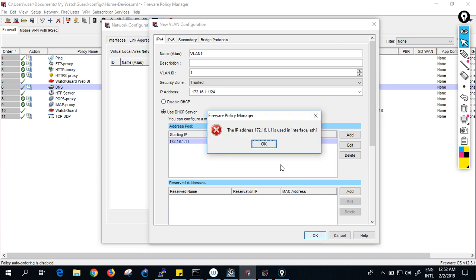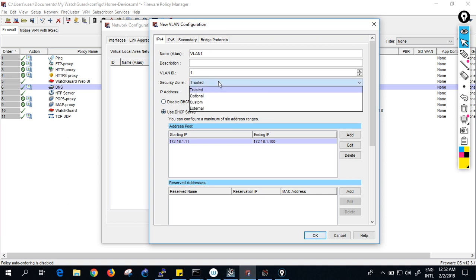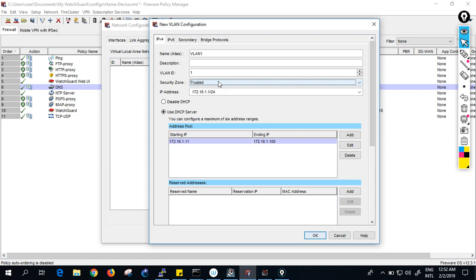The problem is the IP address is already used on interface 1, and I am going to lose my connectivity, which is why I'm doing this. So for the time being, let's use another interface, option number 3. I just want to create the VLANs. First I'll show you VLAN number 10.